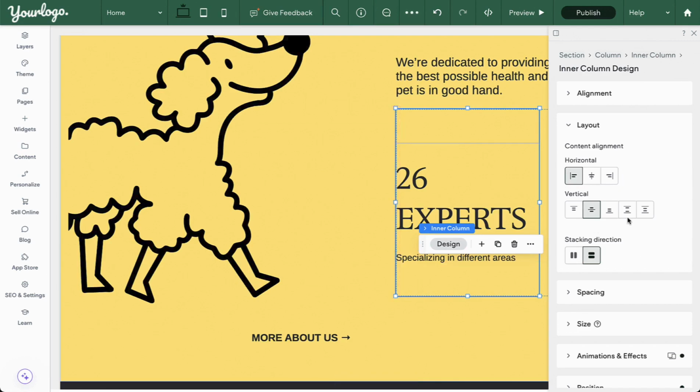Let's change the vertical content alignment setting to space between. Notice that an equal amount of spacing gets distributed between or around the widgets, depending on the setting. This creates an even gap, and you don't have to manually adjust padding or margins. The editor takes care of it for you, making the design process a lot more efficient.